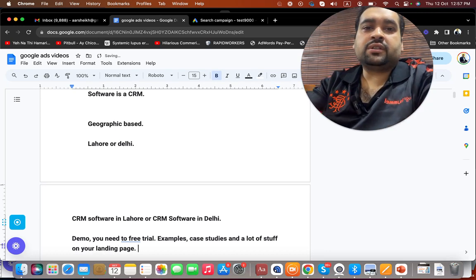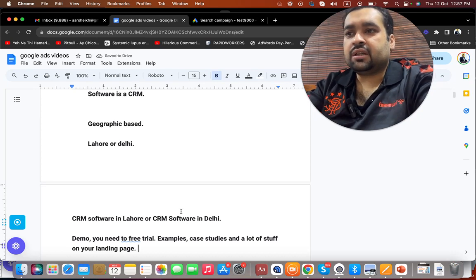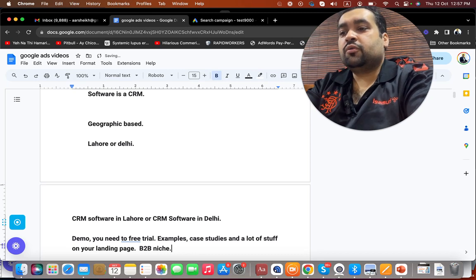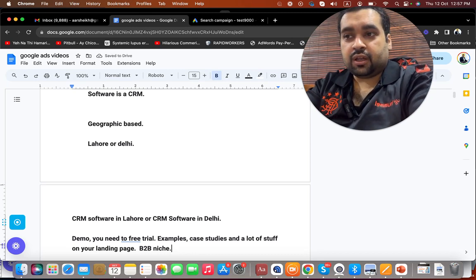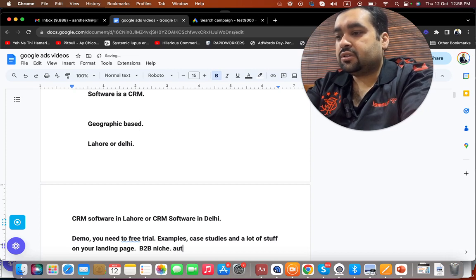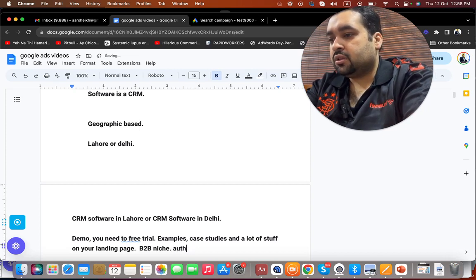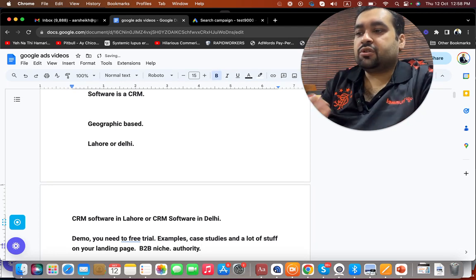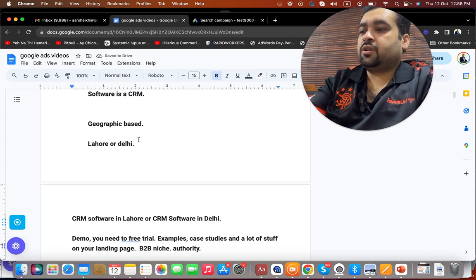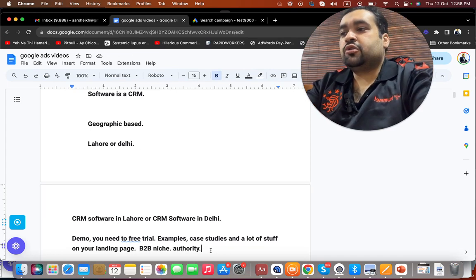Because software as a service is a B2B niche, it's going to take a lot of time to get leads. So you need to have some certificates and authority on your page, which can help you in generating more and more leads. You need to pinpoint these things. So one aspect of keywords is targeting on a geographic basis.